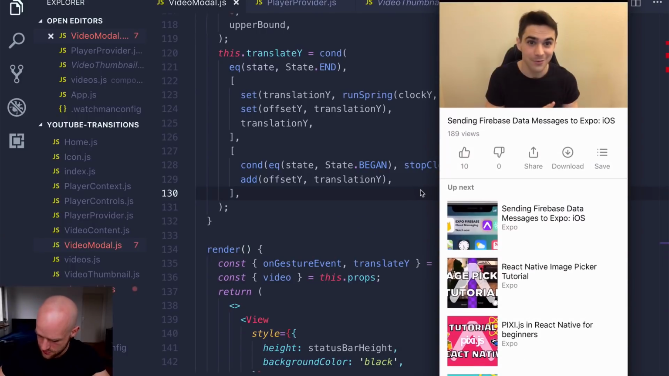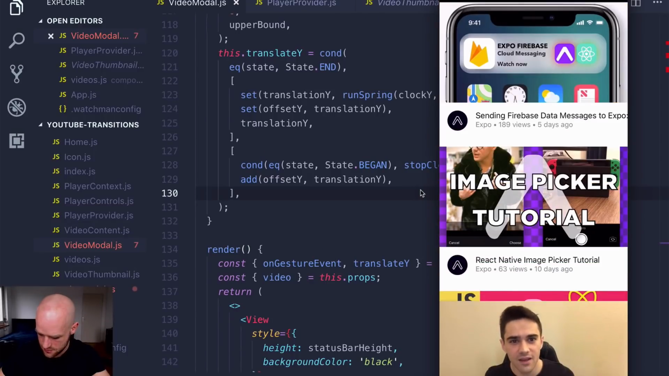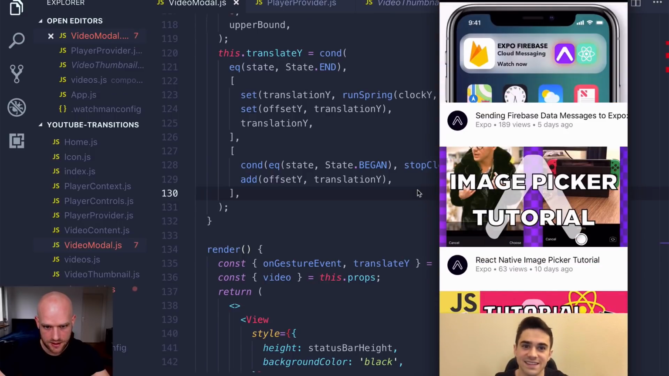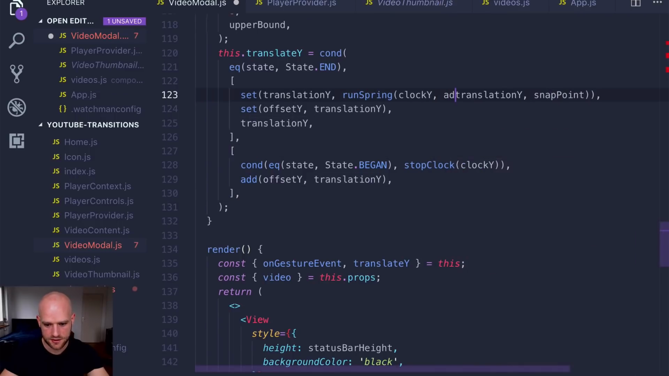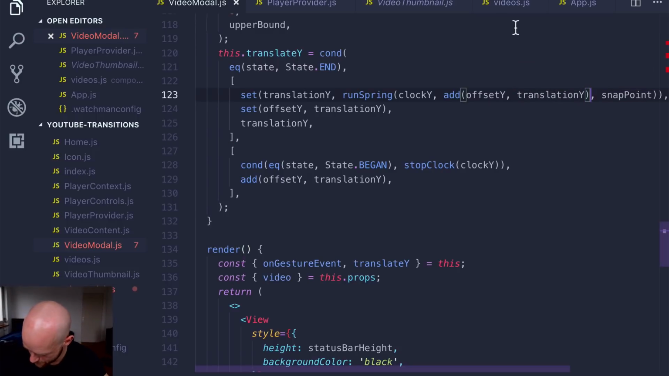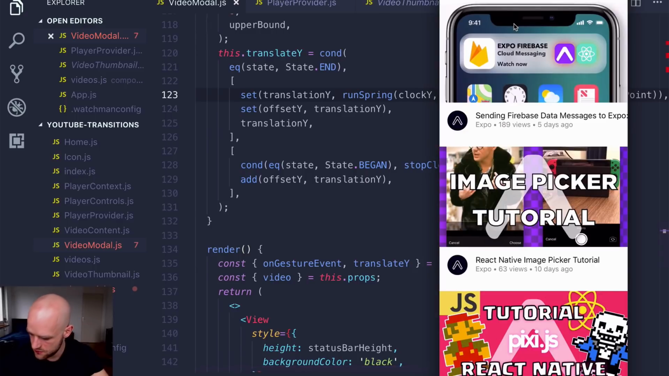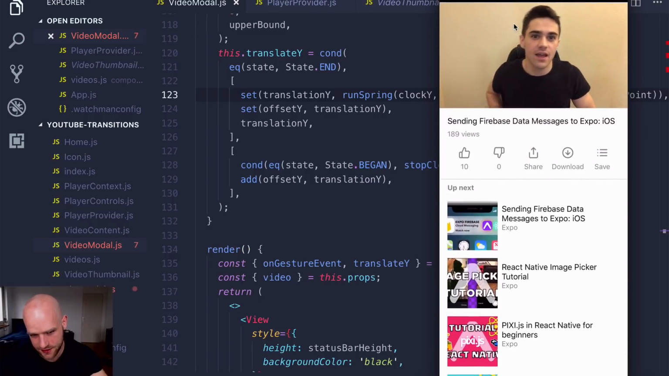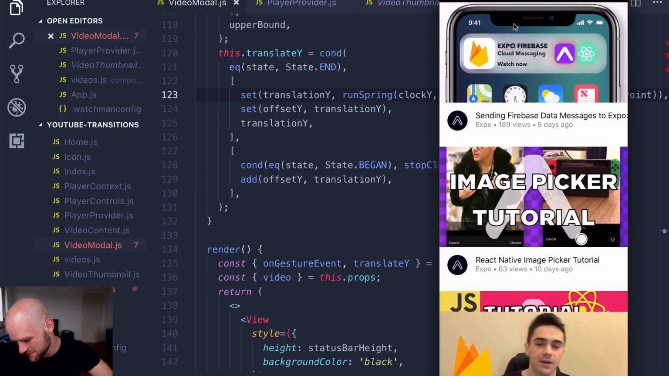I think I forgot here to add the offset. So the swipe up looked very abrupt, and it's because I forgot to add offset y here. Perfect. So let's have a look. Swipes down nicely. You see, much better, the swipe up, swipe down.